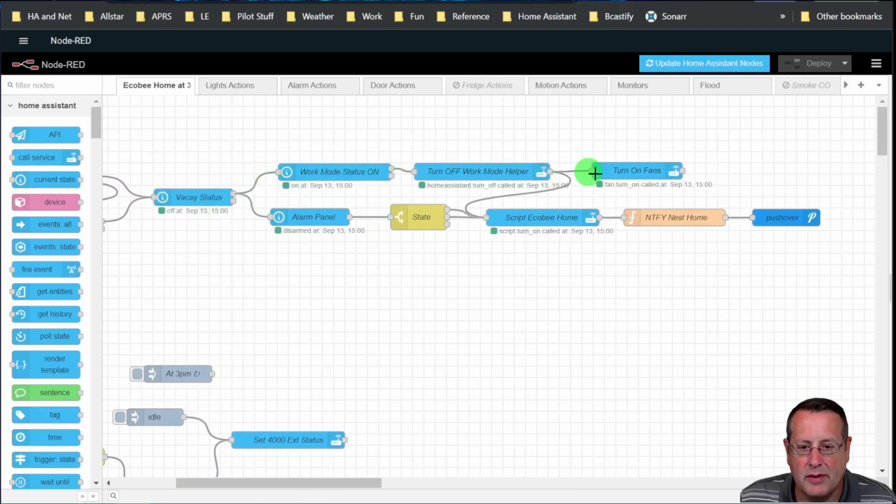Now, I've got a couple of different paths here. One of them is all of this up here. The other one is the alarm panel. Now, if the work mode status is not on, let's say it's a weekend or a non-work day, I still want this to function. And if I don't run this other path here, then it will not function.